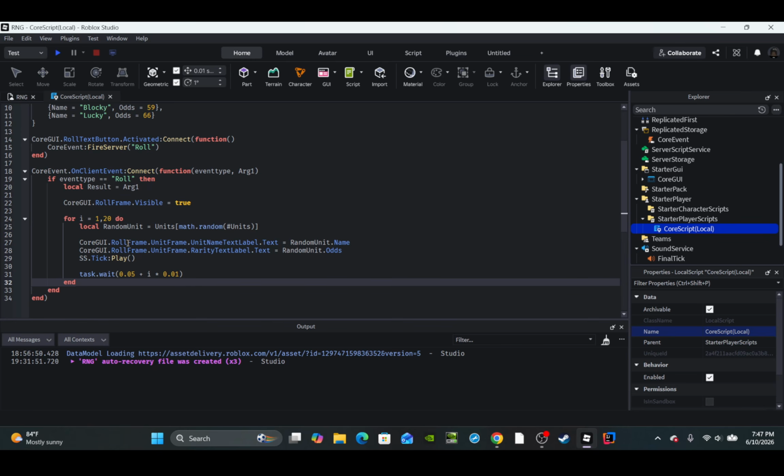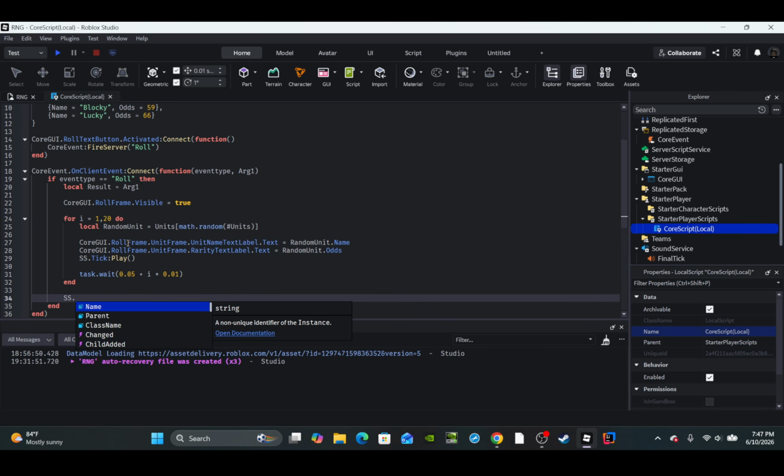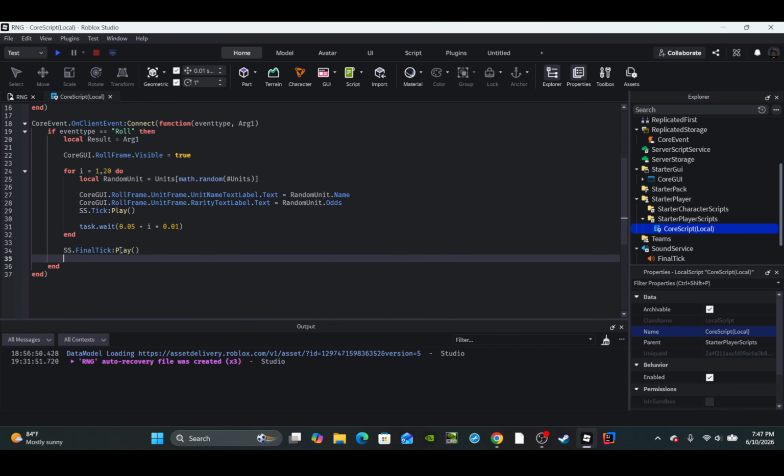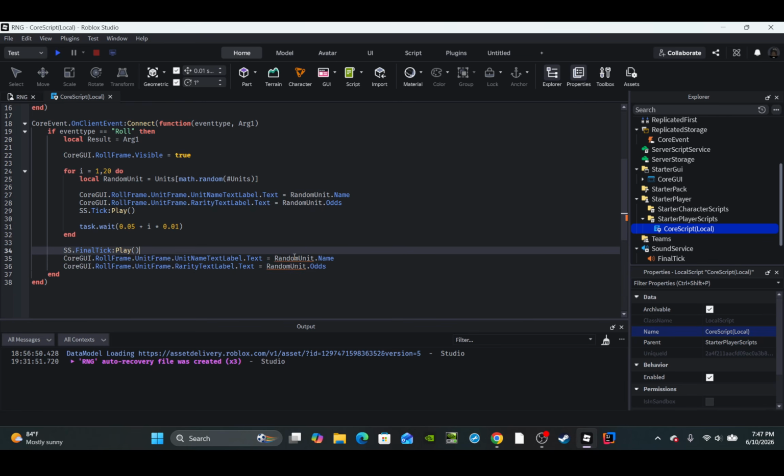Then after the for loop, we can play the final tick because this is the actual result, whatever the player actually got, right? And then we can just do one last update. We can just copy and paste this part, Control C, Control V. And then this time it is result instead of the random unit, right?